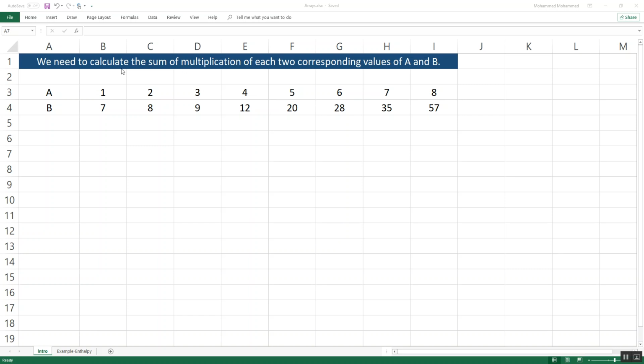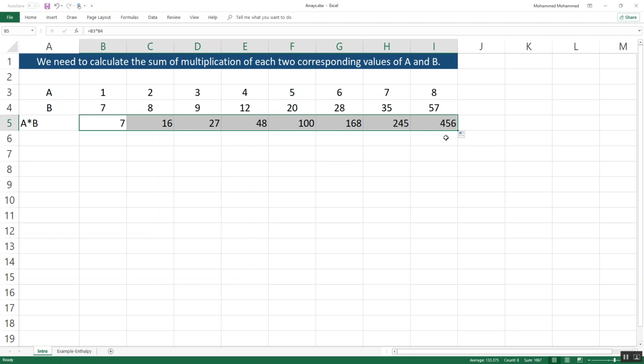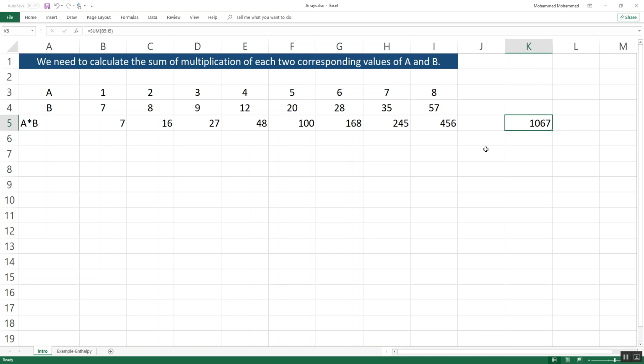In this case we need to calculate the sum of the multiplication of each two corresponding values of A and B, meaning that I want to multiply 1 by 7, 2 by 8, 3 by 9, and so on till 8 by 57, and then the sum of these values is the final value that I want to get. So if anybody is wondering how to solve it, I'm going to make another row here, multiply A by B for each data point, and then at the end calculate the sum as you see here. And this is the final value that I want.